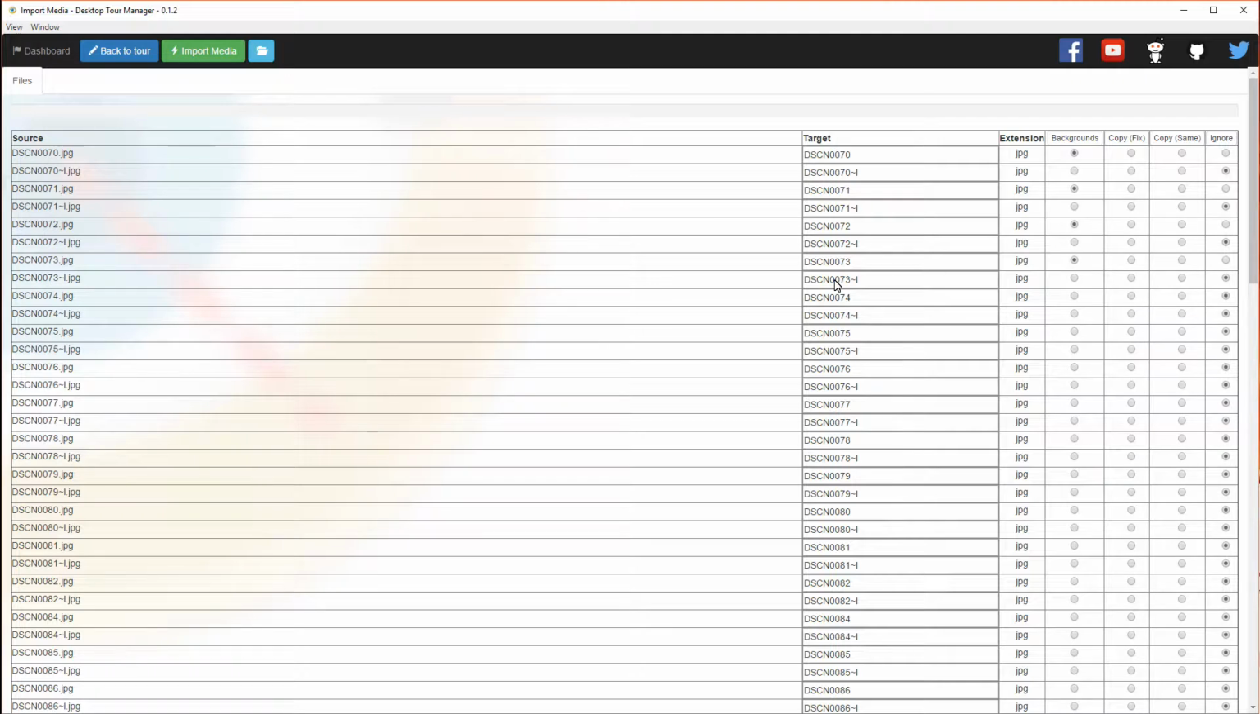Then if I had any flat images, I can use copy fix, which will ensure that the image is not too large for Mobile VR Station to play, because there is a 4096 by 4096 limit on how large a file can be. If the file is too large, the app will shrink it down, but it's best to just shrink it down beforehand. And then copy same will just copy the file over.